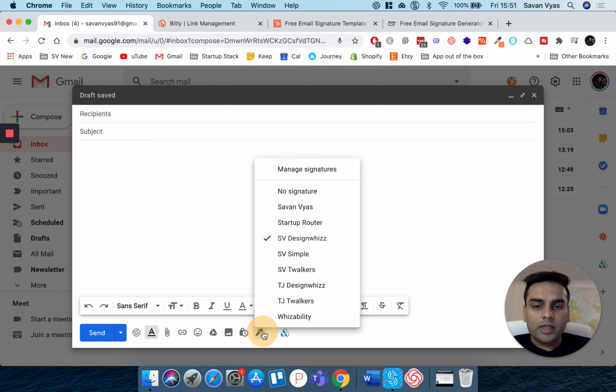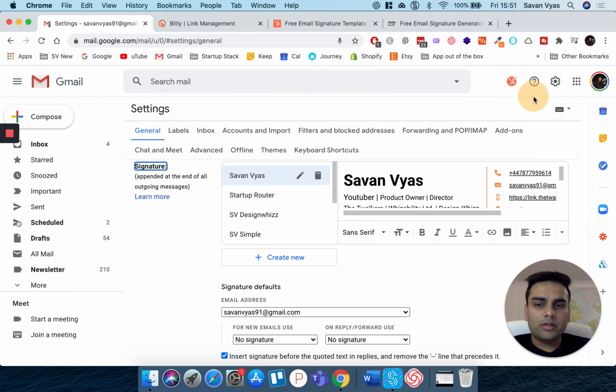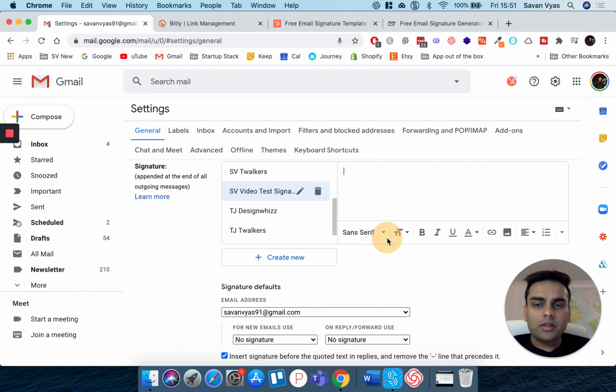The way you can do that is just click on that signature sign and click manage signatures. You can do the same by going into settings, it takes you to the same place. So if I just close that, yeah, it's come up in the background. In the settings, if you go to general, you'll see all the signatures. It's as simple as creating new, and I'll name it SV video test signature. So you can create a basic signature, and to be honest you can even create quite an advanced signature using this.